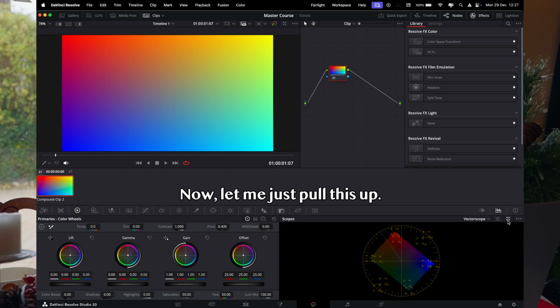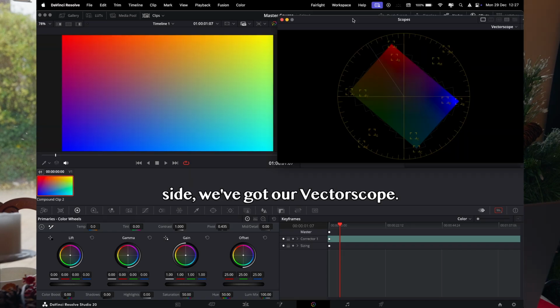Now, let me just pull this up. You can see on the right side, we've got our Vectorscope, and then on the left side, we've got the 4 color gradient. Now, the 4 color gradient is mapping to the Vectorscope. And you can see it's mapping in a way that's representing all the color hues, all the saturation levels that we've got here in our gradient.